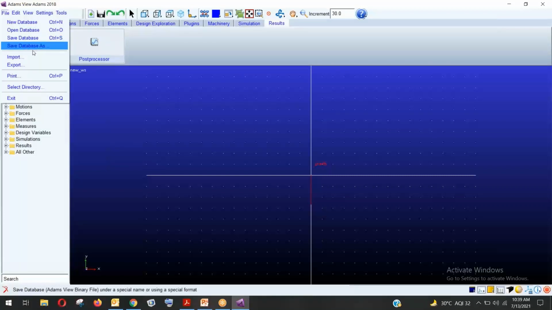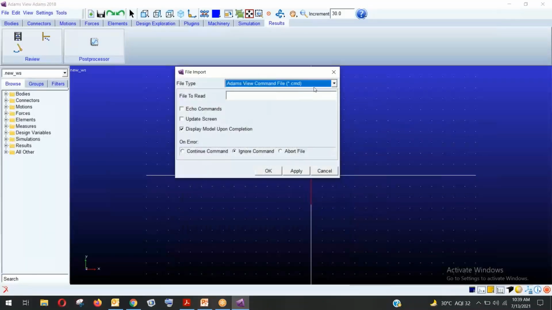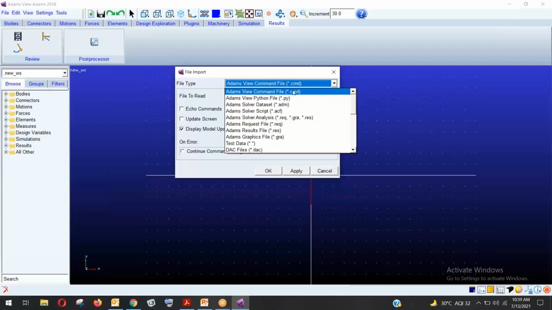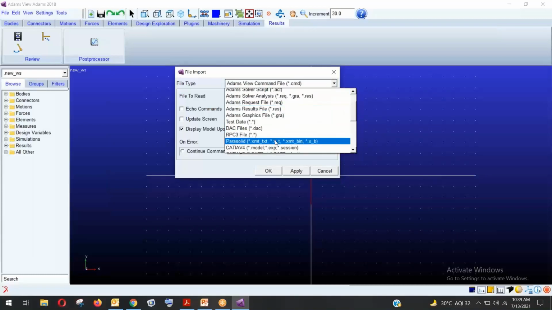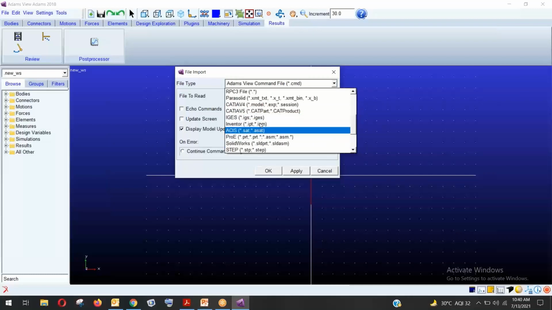You can save the database, you can save as. Then we have the option of import and export. If you want to import a model, like if you have created your model in SolidWorks or any other CAD software environment, then you can directly import the file. The file types available in Adams software are .cmd, .adm. You will select Parasolid, that is basically the Parasolid format, .xmt, .xt, .txt. You can also import the IGS file and the STP file.